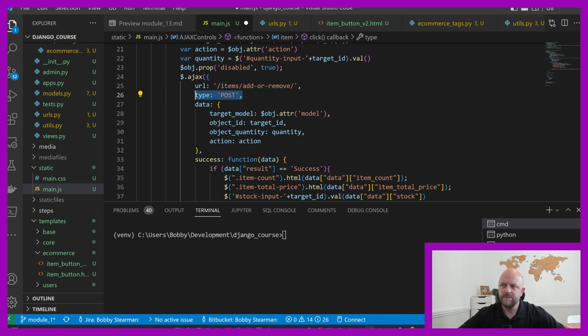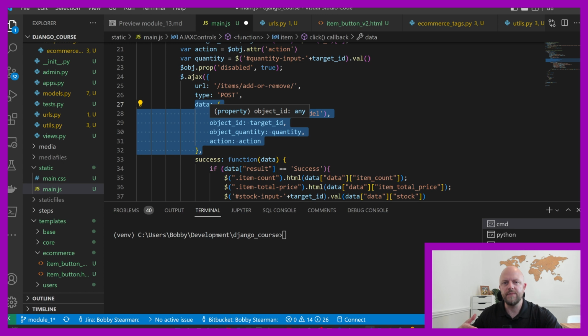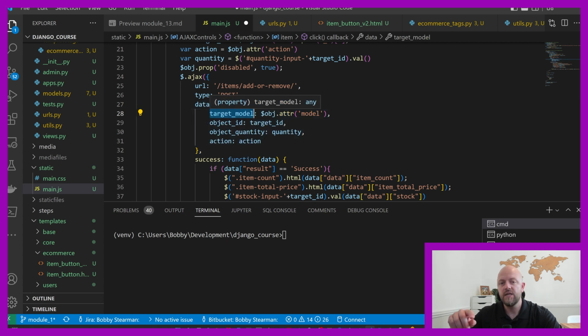It's a post, and then we post all of the data. So this is the data. Think of a form submission. You access the form post by request.post. We'll access it in the same way. Request.post, and this is the post data. Okay, so we'll access target model with request.post.get target model, .get object ID, .get object quantity, and action.